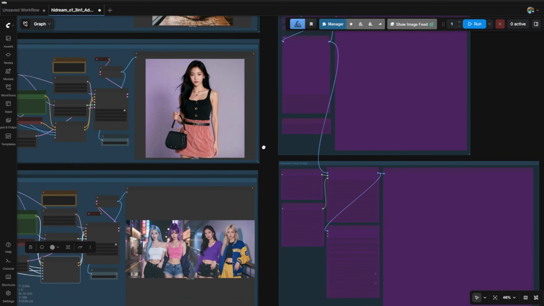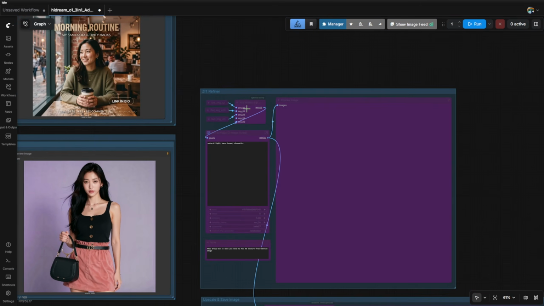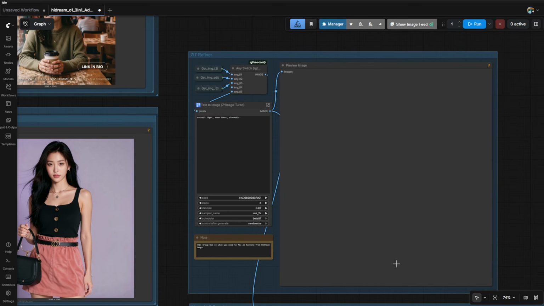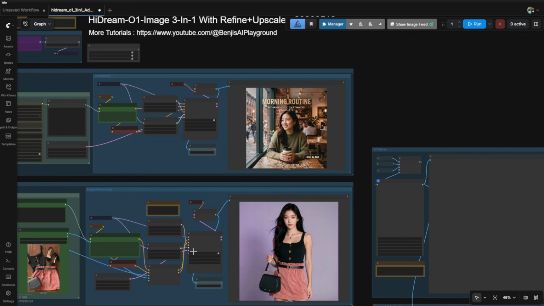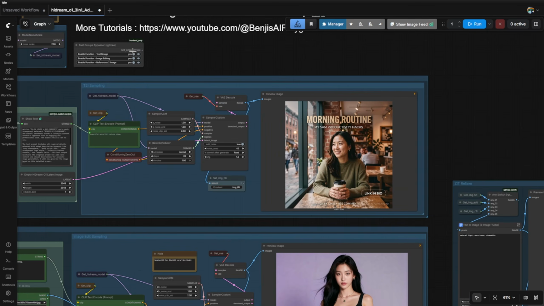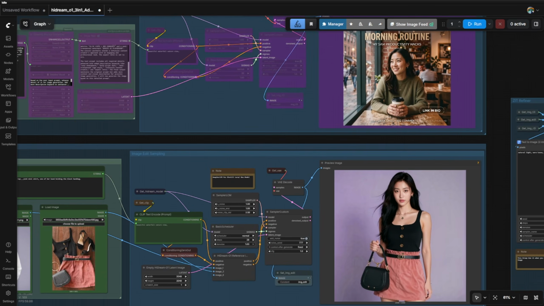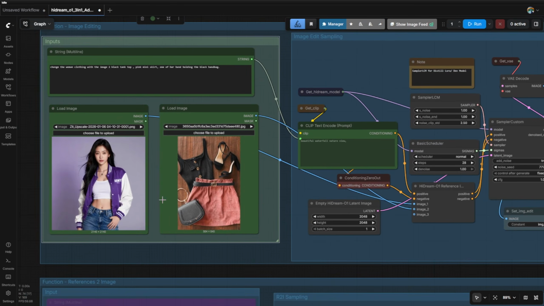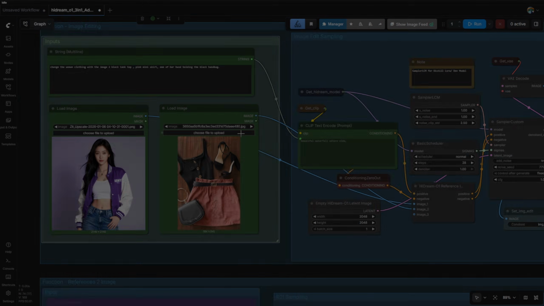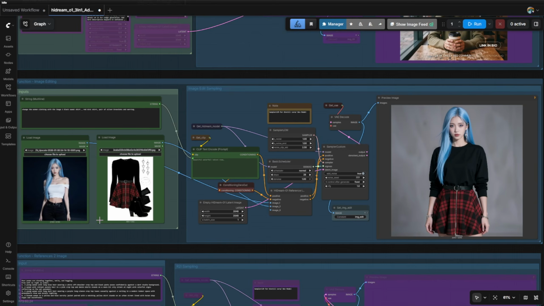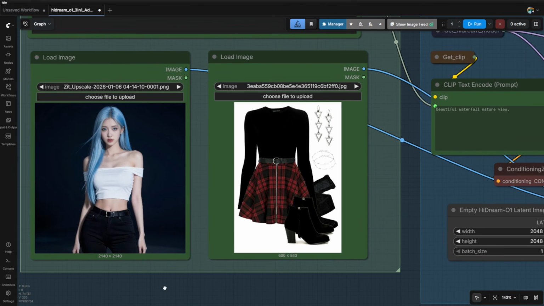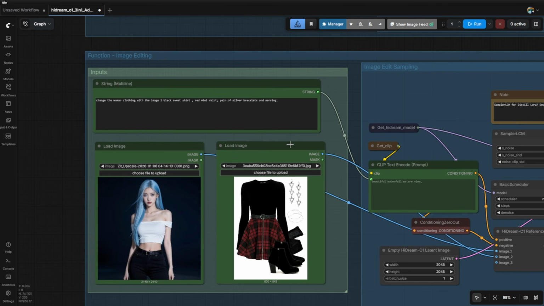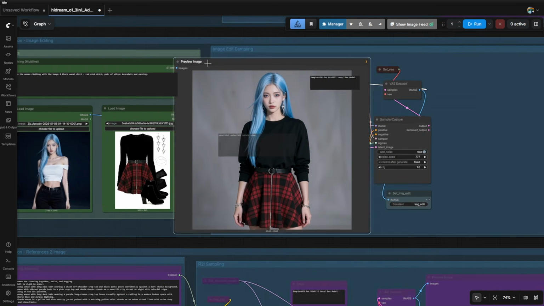Then, in the second part of this workflow, I've added a Z image refiner that works with all 3 features from Hi-Dream. You can enable this group and try it on any of the outputs. For example, let's use the virtual try-on as a test case. Let's pick another character and a different garment. I'm using a character with blue hair and a different outfit for the try-on, and just using text prompts to describe whatever objects are in image 2 to put onto the character.